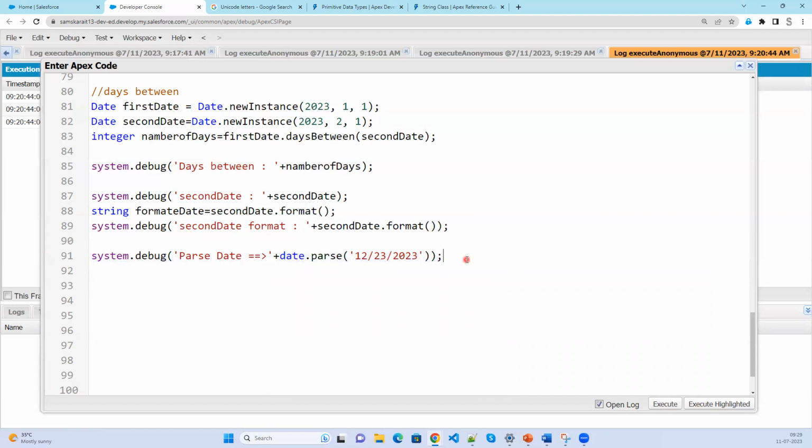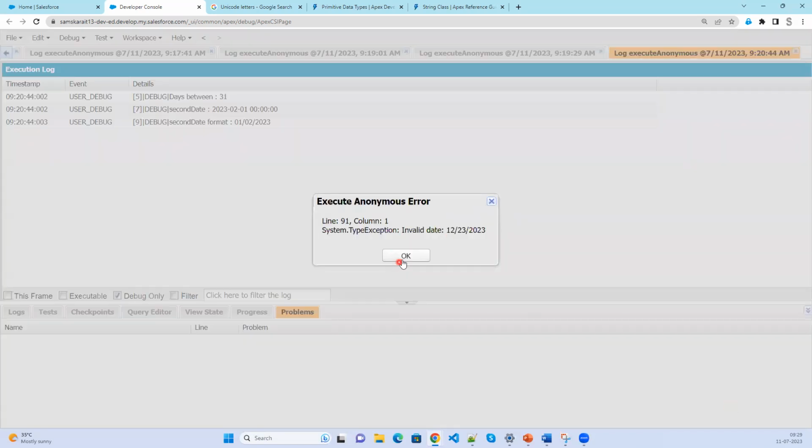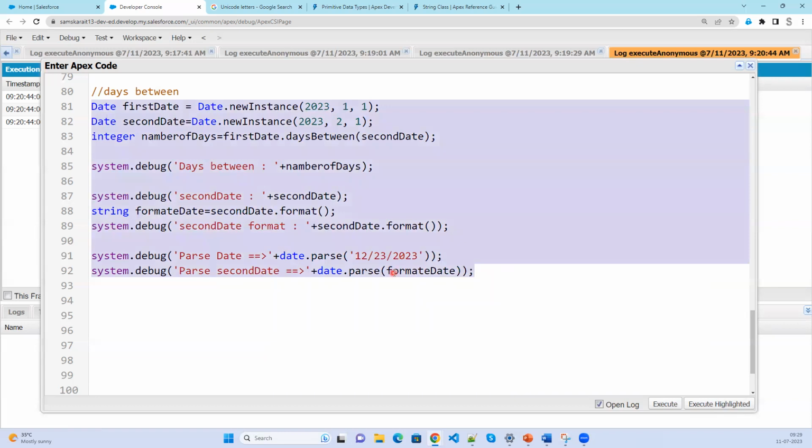Or else I'm going to take the formatted date. Whatever the formatted date is, I'm going to pass it. So this is the parse of the second date. Now let me execute this. Invalid date 1223. So let's take 13. Now let me execute the highlighted one.